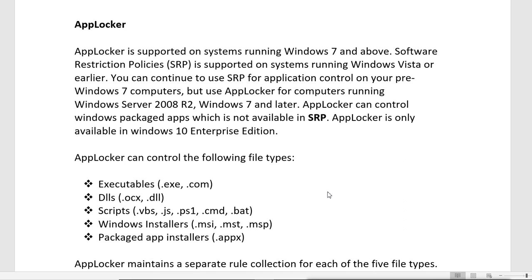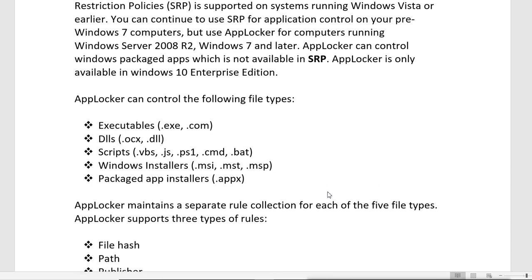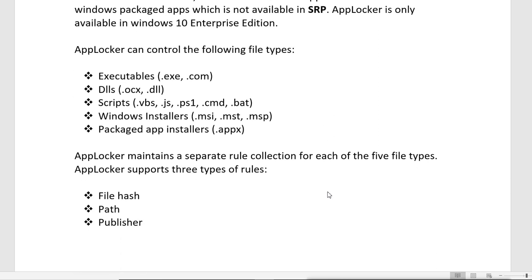Now App Locker maintains a separate rules collection for each of the 5 file types. App Locker supports 3 types of rules: file hash, path rule, and publisher rule. Now path rule is the same as our software restriction policy path rule. Hash rule is also the same as software restriction policy's hash rule. Now publisher rule is defining the publisher here, that we can define which publisher's application can work and which publisher's application will not work.